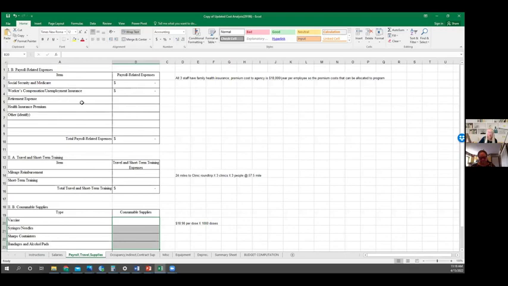And then we don't have a retirement expense in this, but we do have the health insurance premium. And here's a note about that. The 3 staff, their premium cost to the agency is $18,000 per year per employee. So those are the premium costs that can be allocated to the program. It has to be that percentage. So whatever your FTE is, you're going to want to take a percentage of that for the $18,000. And then traveling, it's 24 miles to the clinic round trip. You're going to multiply that by 3 clinics by 3 people, and your reimbursement rate is 57.5 cents per mile. So that will go into this box.